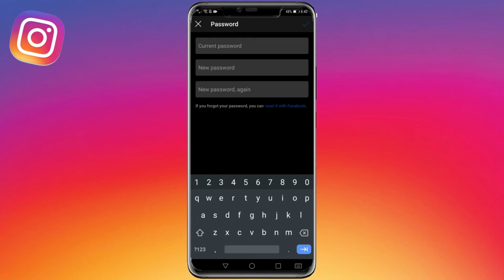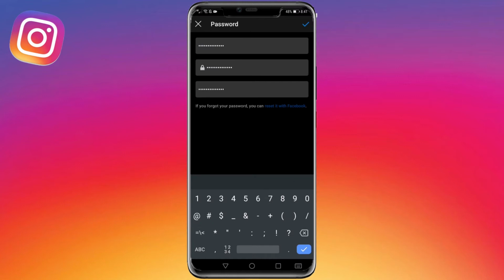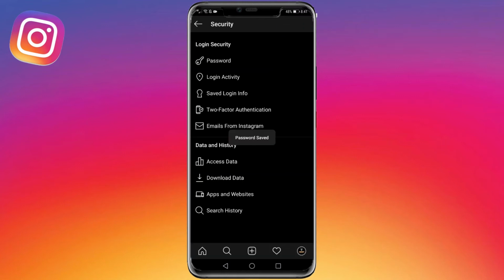Now you have to put in your current password and then the new password twice. So I'm going to go ahead and do that. So I've gone ahead and done that, and now I'll just tap on the check mark at the top right, and now my password has been changed.